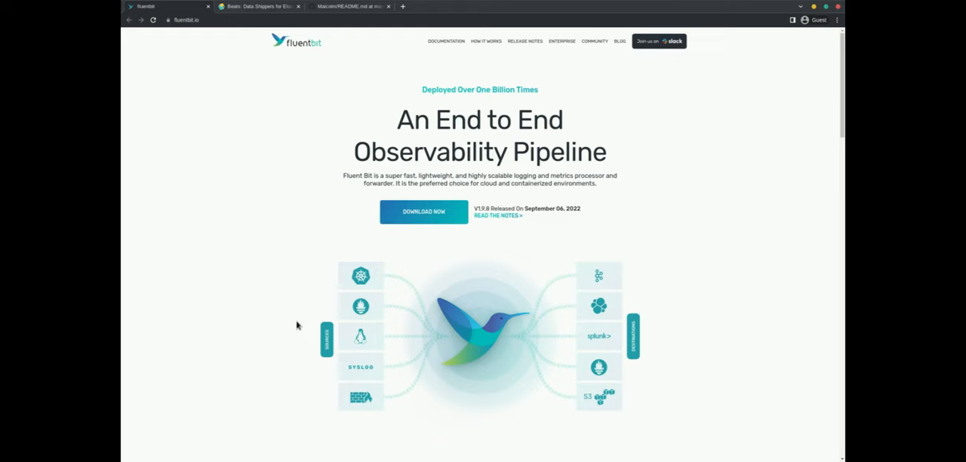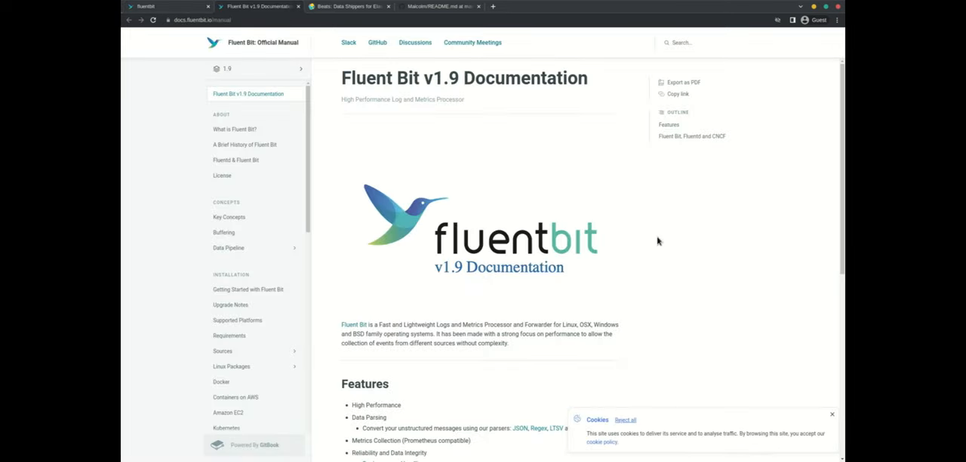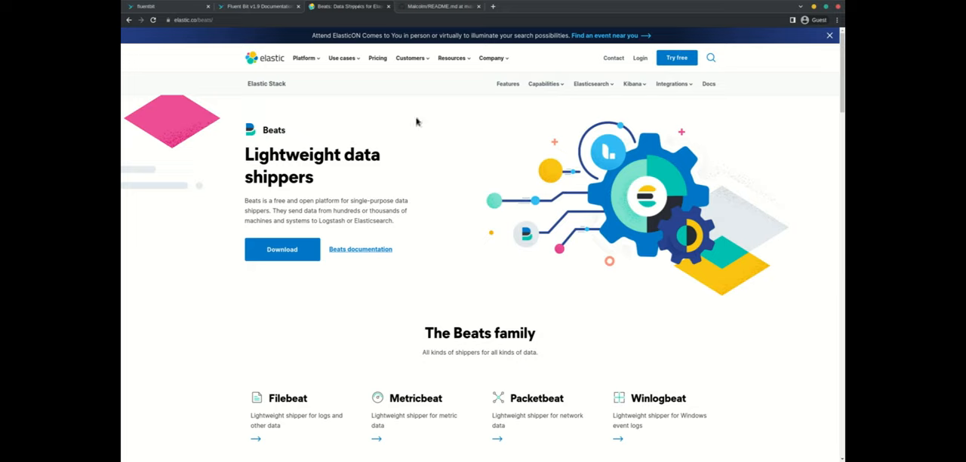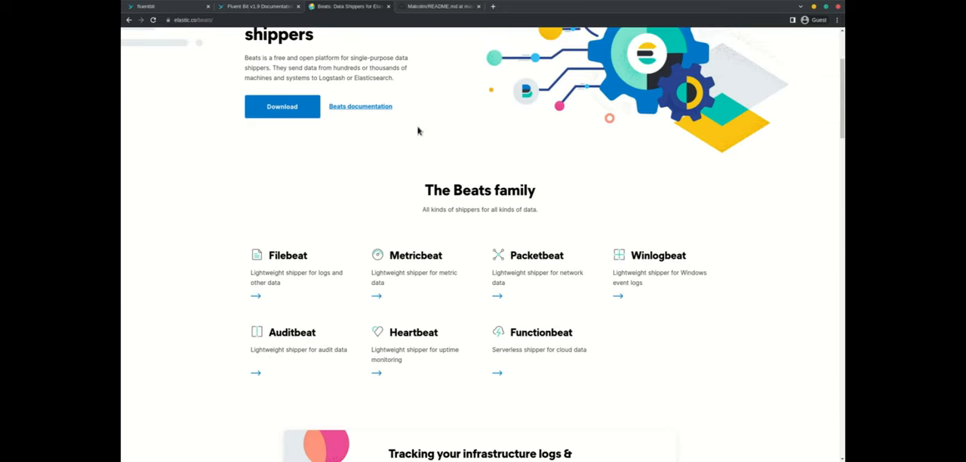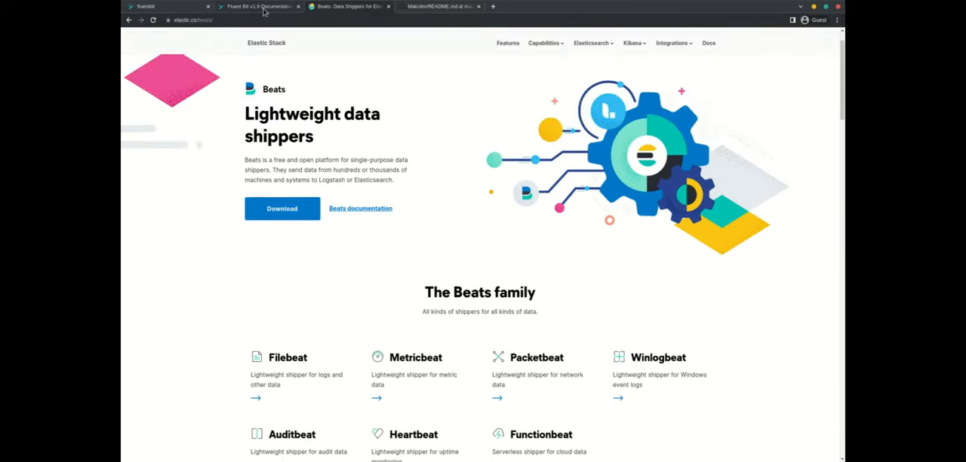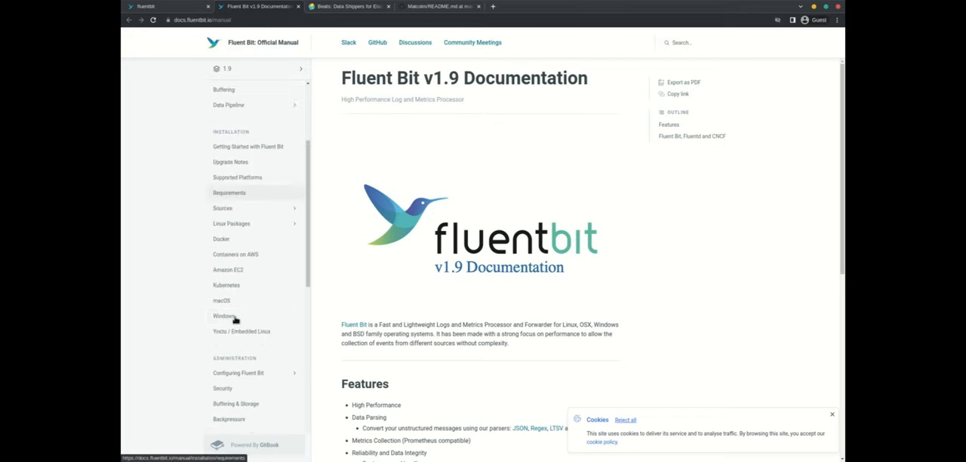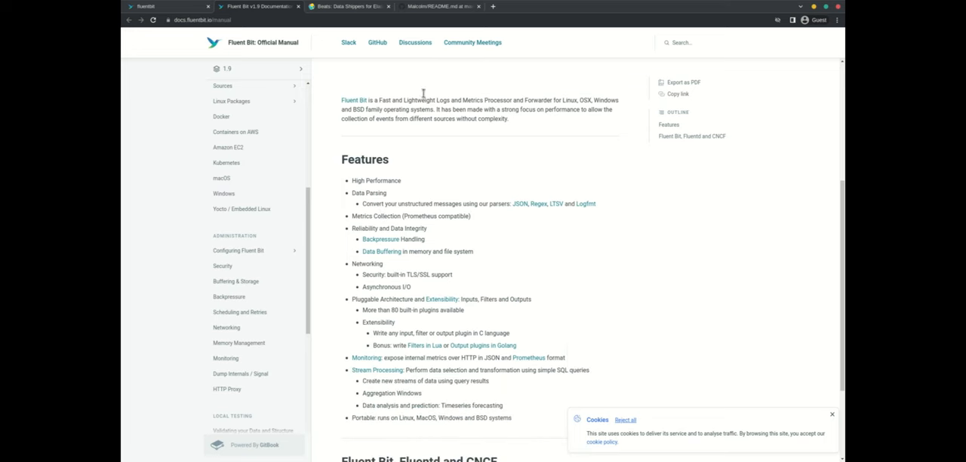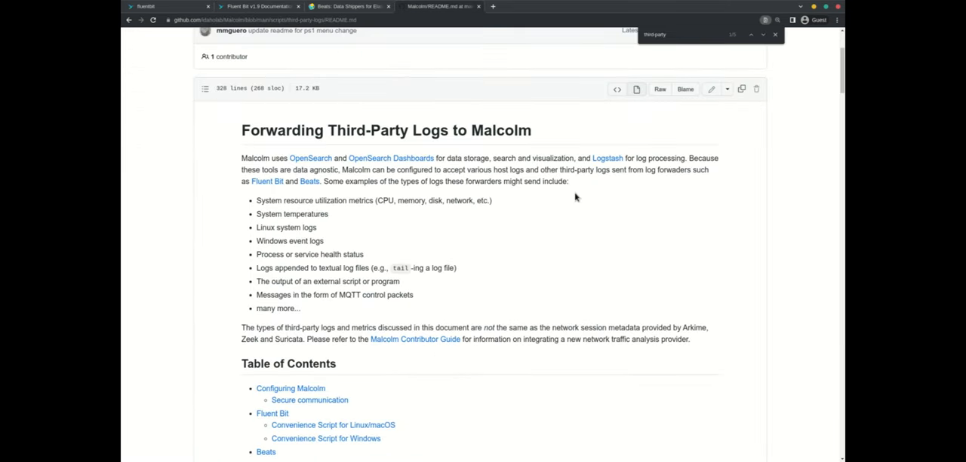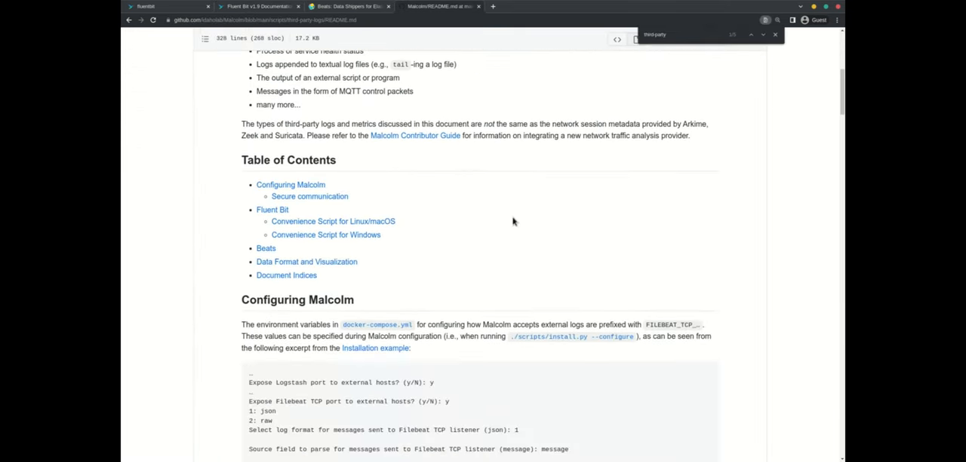With Malcolm up and running, let's turn to configuring a forwarder that can send its system metrics to Malcolm. My preferred metrics processor and forwarder is Fluent Bit, as it's fast, flexible, and portable. Elastic Co's Beats family of data shippers is another option. For today's examples, we'll configure Fluent Bit to send CPU metrics from a Linux host and Windows event logs from a Windows host.